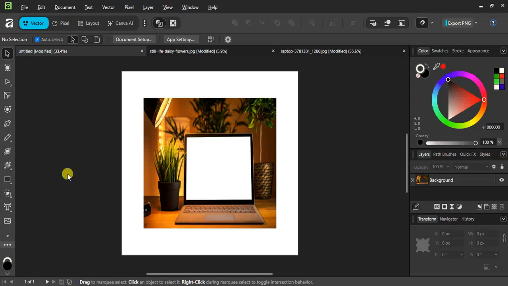In today's video, I'm going to teach you how to change DPI in Affinity. If you've ever needed your design to look crisp in print or optimized for the web, adjusting DPI, short for dots per inch, makes a big difference.